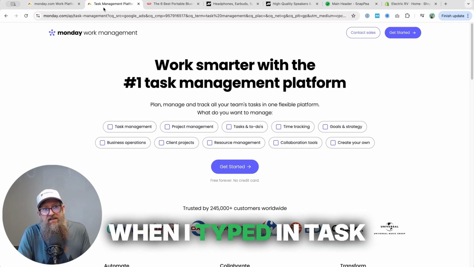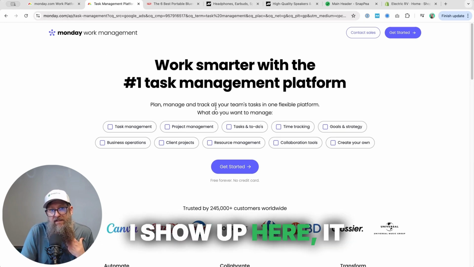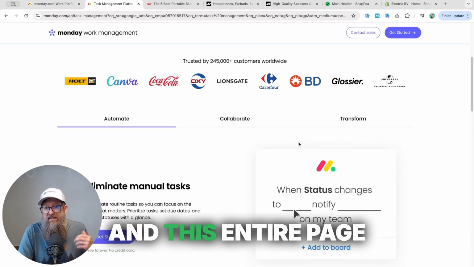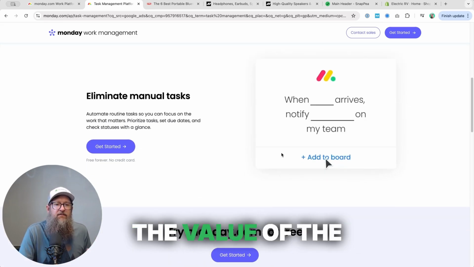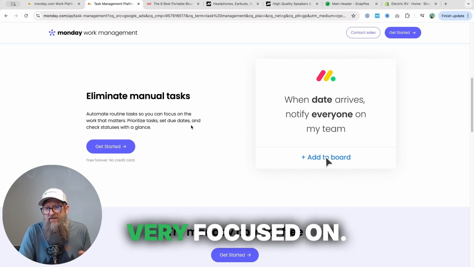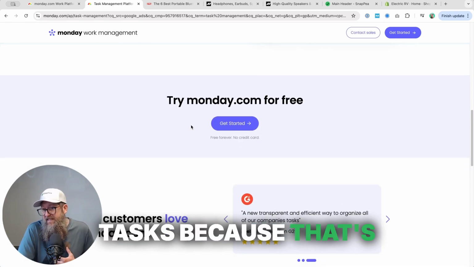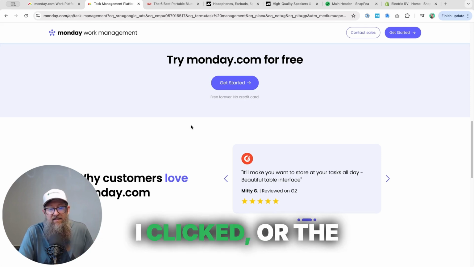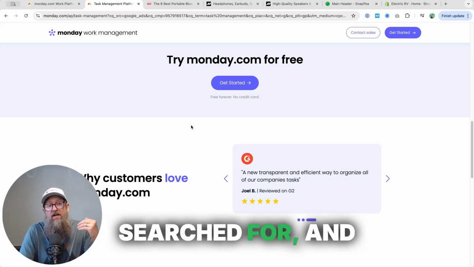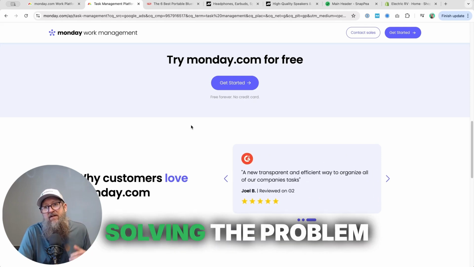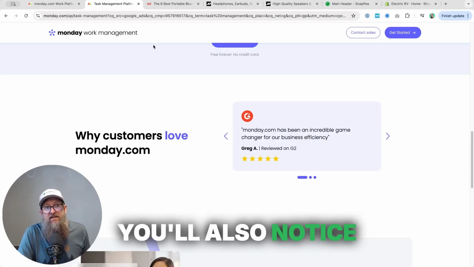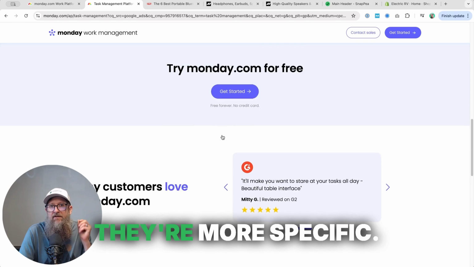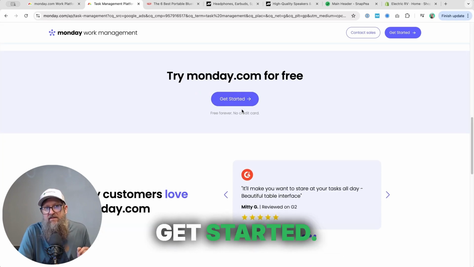So for example, when I typed in task management, when I show up here, it says, work smarter with the #1 task management platform. And this entire page still talks about the value of the platform, but it's very focused on tasks because that's what I searched for. That shows the consistency and the congruency between the ad that I clicked or the terminology that I searched for and the page that I landed on that's actively solving the problem that I care about. You'll also notice that things are a little bit different up here. The header's different, there's less actions, and they're more specific. It's driving towards get started.